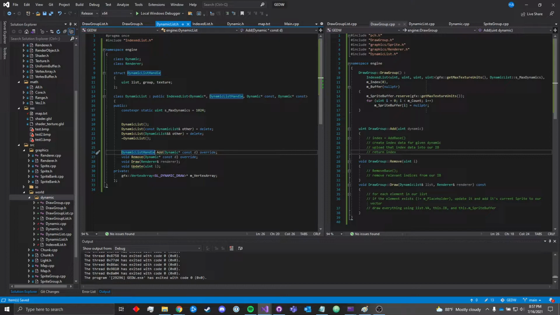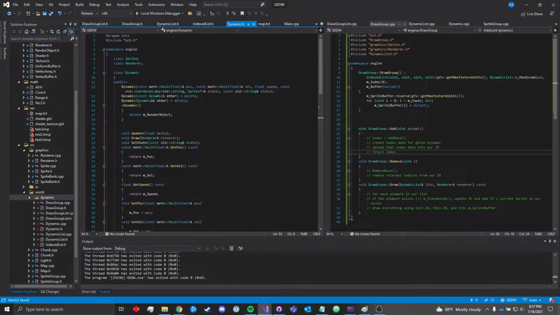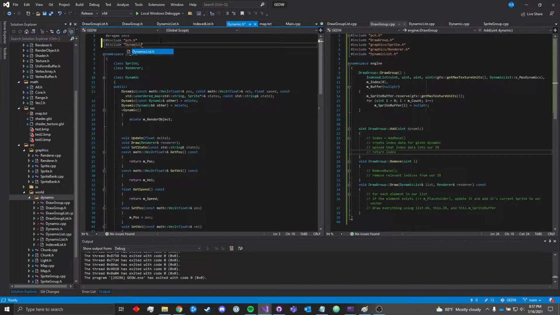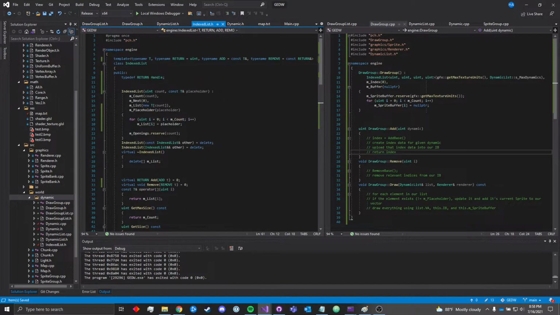Okay, and now we will come back into dynamic finally and modify this constructor just to take in a dynamic list reference. So when we create a dynamic, we supply it with a list, and it will automatically be added to that list. And then now we need to store our handle. And this is why I didn't call this type index or something, because that could get confusing, even though I've just called it index right there, because it's not really an index. It's an object containing multiple indices.